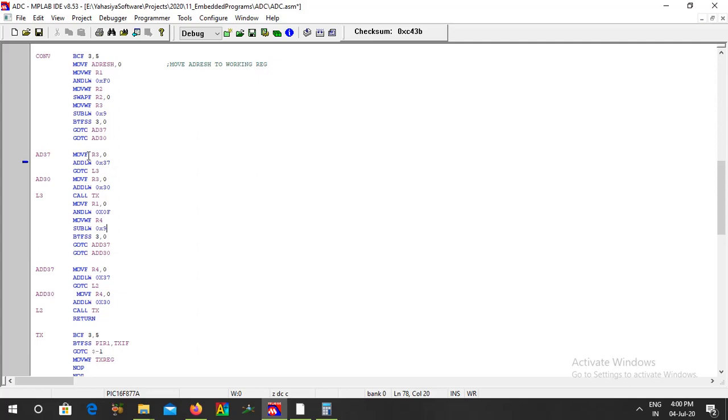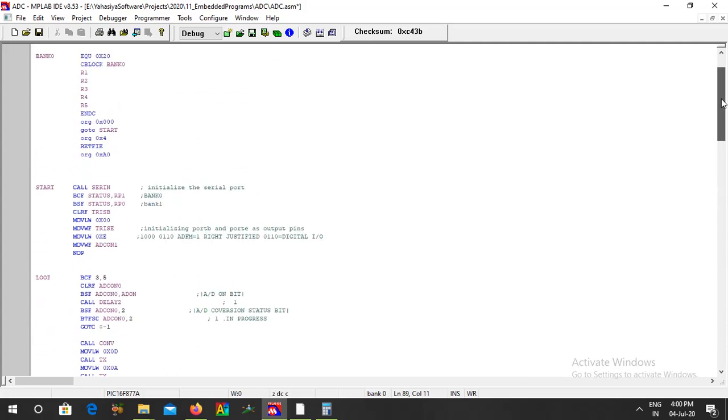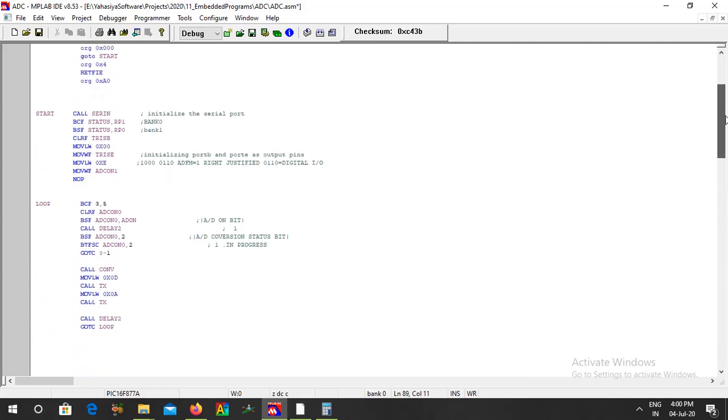We are doing it in two steps. We are extracting MSB of the result, and then we convert that into the equivalent ASCII and transmit. Similarly, we do it for LSB. Once all those things are transmitted, it comes out from this function. It is coming out from the conversion function. It returns to the place where it was called.